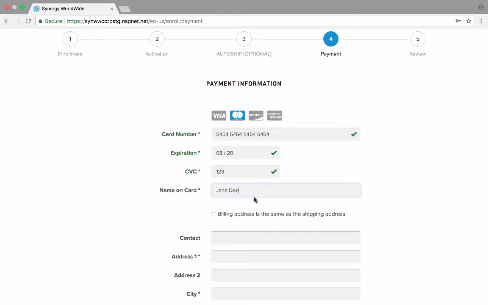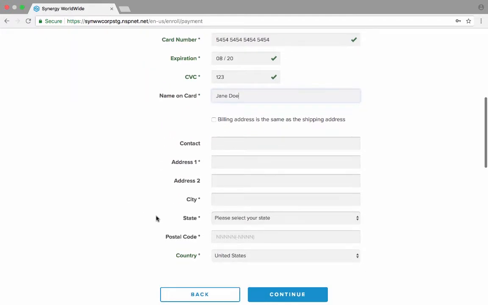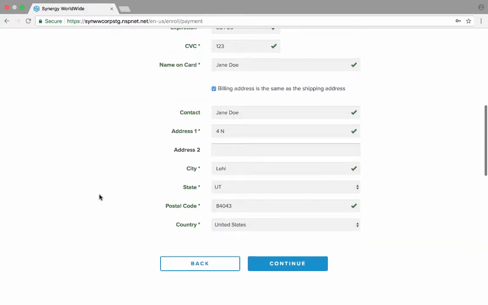Next, you'll enter the payer's billing address. You can click Billing is the same as shipping to autofill your address in this section. Then we'll click on Continue to move to step 5.